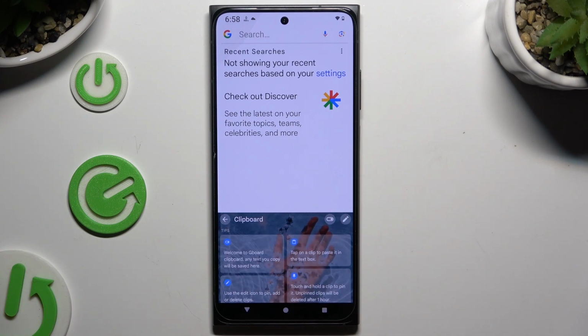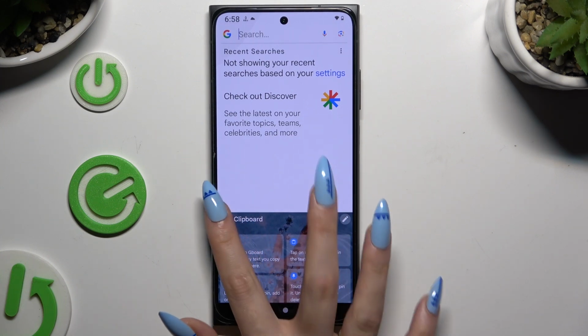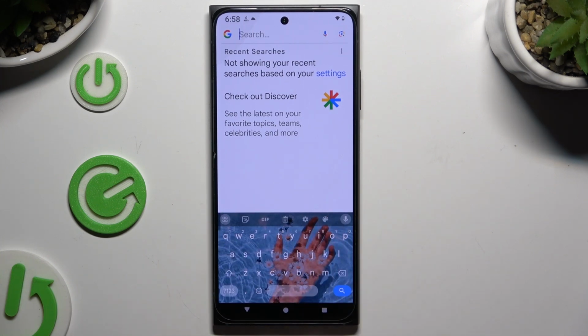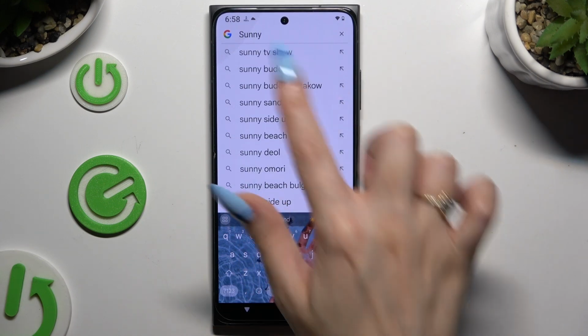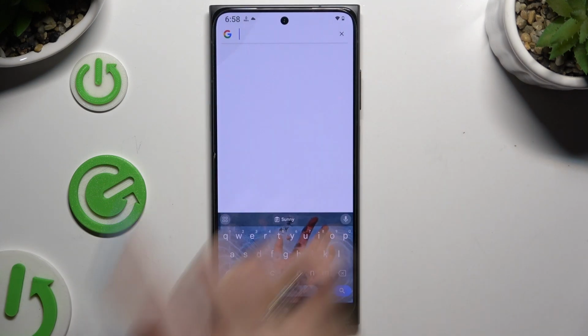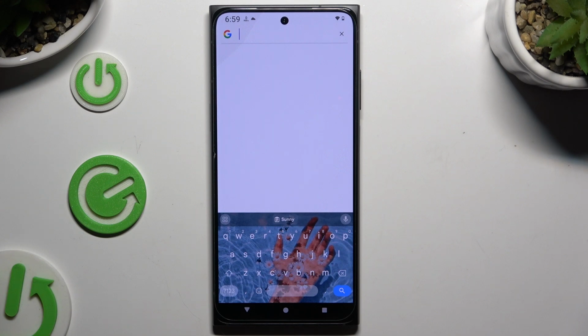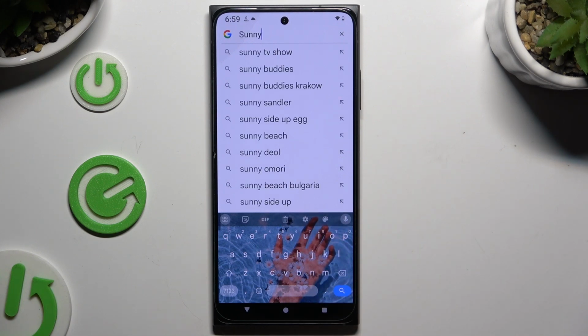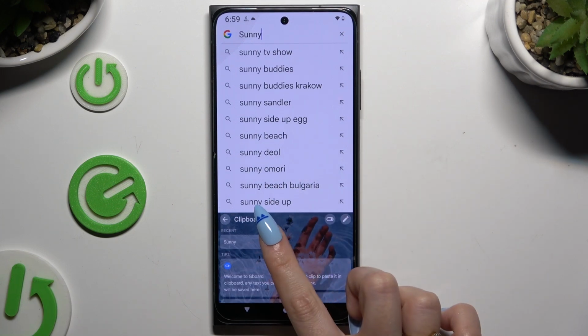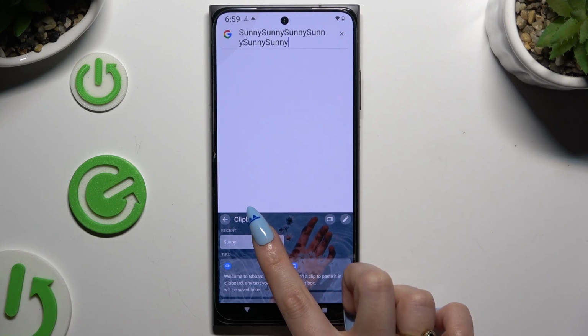And go back to standard keyboard thanks to this arrow at the top left one. Now to use Clipboard you need to copy or cut any text. And to paste it right away, click on it next to Clipboard icon at the top of your keyboard. If you want to paste it later on, click on Clipboard icon here and tap on your text.